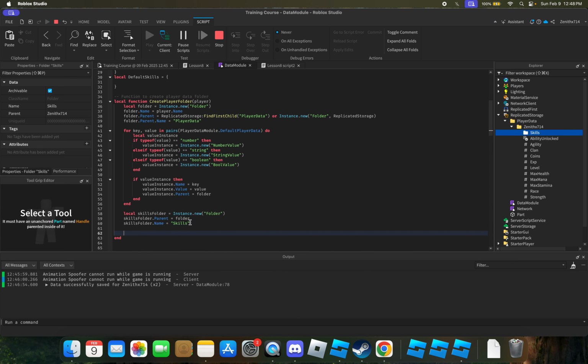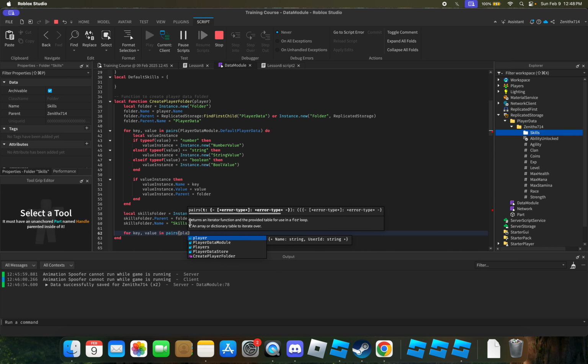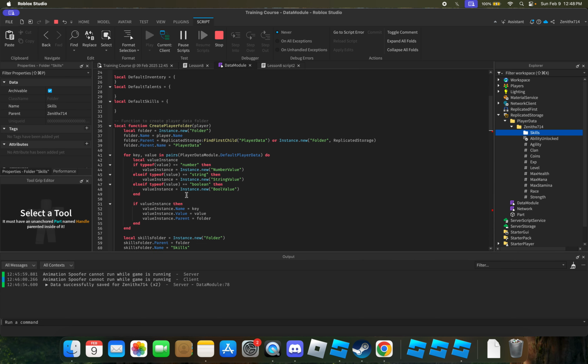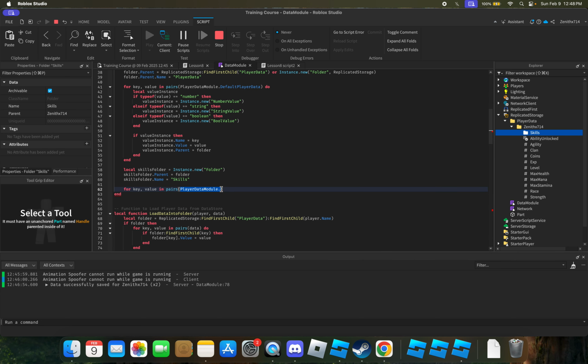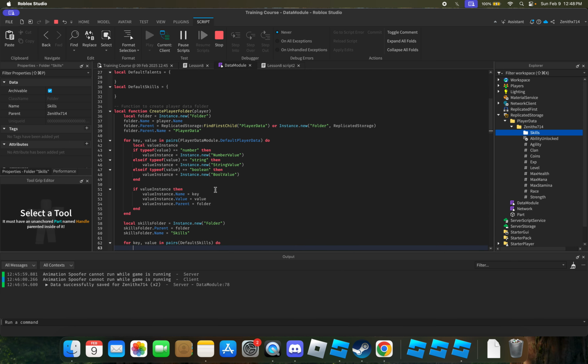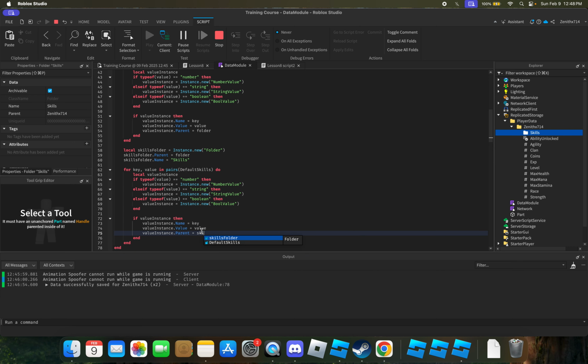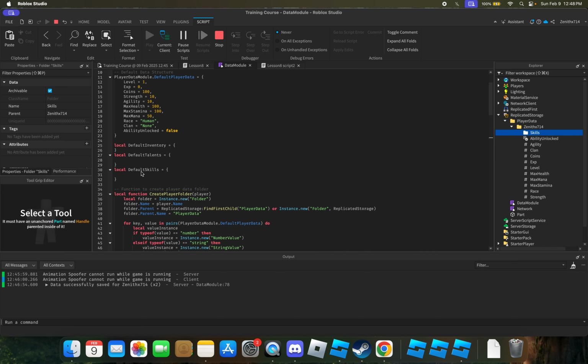And then basically you could do for key value in pairs, default skills, right? And you would basically just do what you did right here and then put it into the skills folder. But this would actually create nothing because there's no default skills.